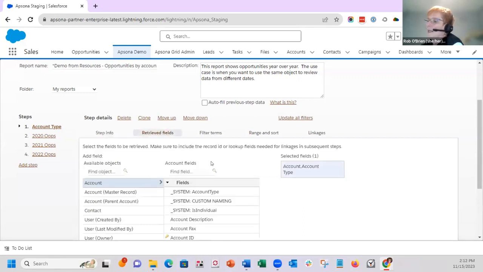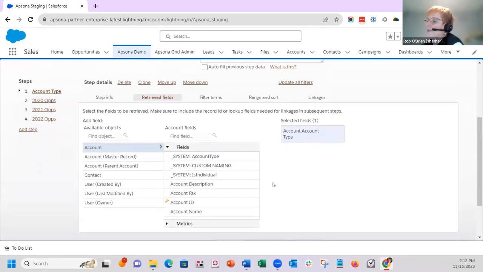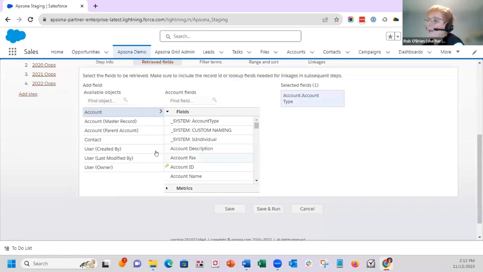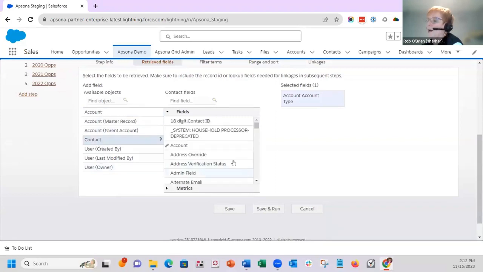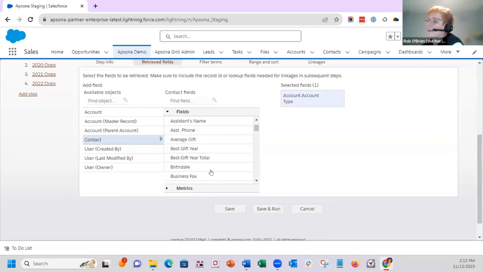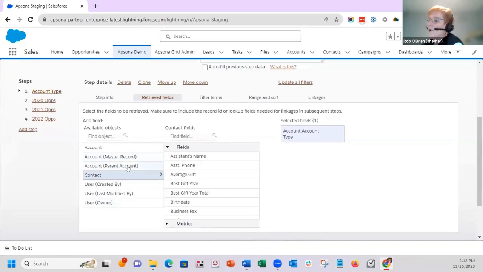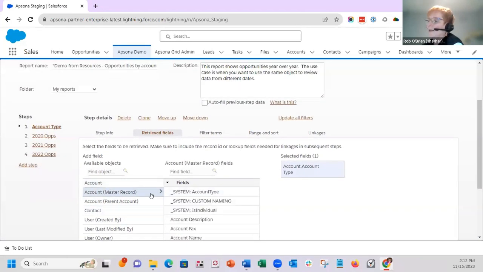I can go in and look at retrieve fields, and I want to spend a moment here. Not only can I see the account fields for this, I can see any of these other object fields and include them in my report. So I could go to the contact, and if there was a specific field here that I wanted to pull in, I could. I can do the account master record or the account parent record. So I can access all these different fields here.